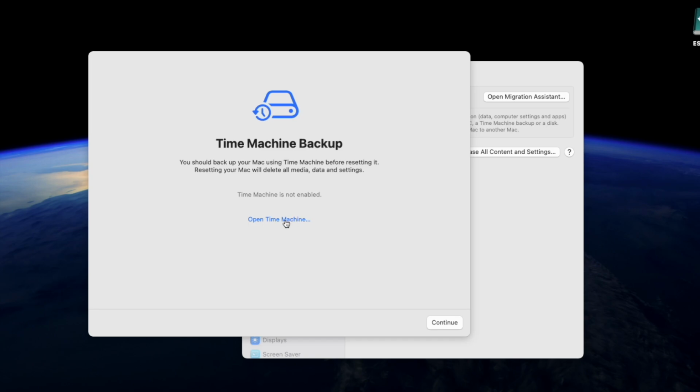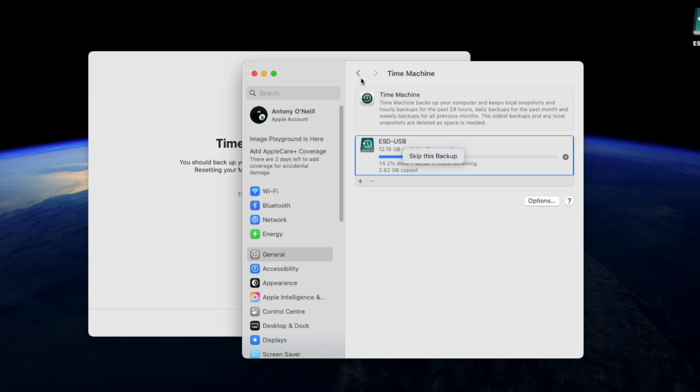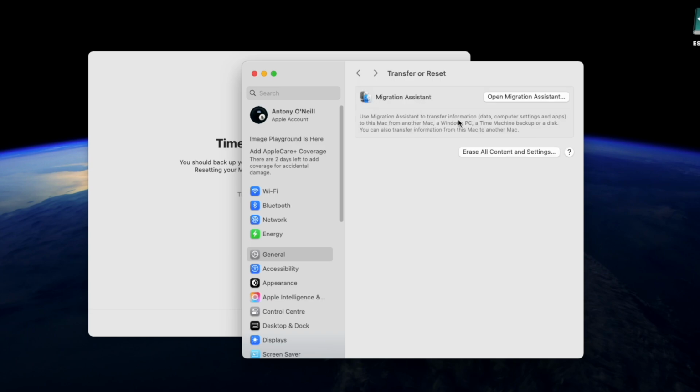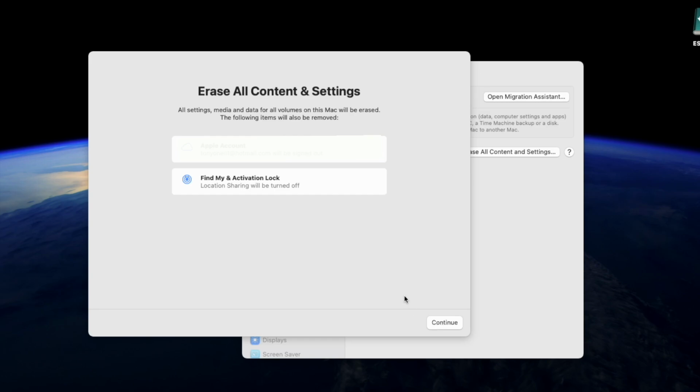Now it's going to prompt you to back up your Mac. If you want to do this, just open up Time Machine. Now I think I'm actually in the middle of a backup here, but you would normally just tap on that and back up to Time Machine, just in case there's anything you want to still keep on there. But if you don't want to do that, you don't have to either. So just click on Erase all content and settings, and then just continue through.